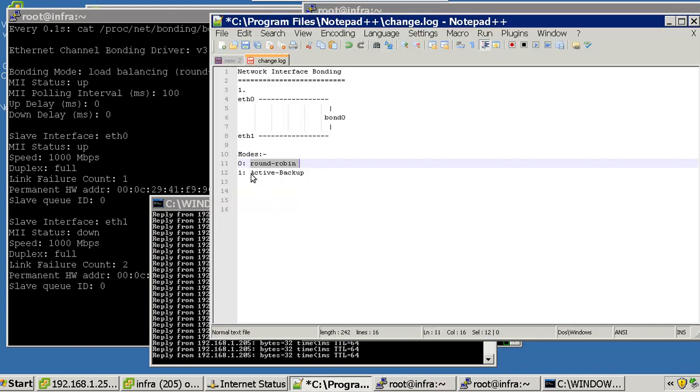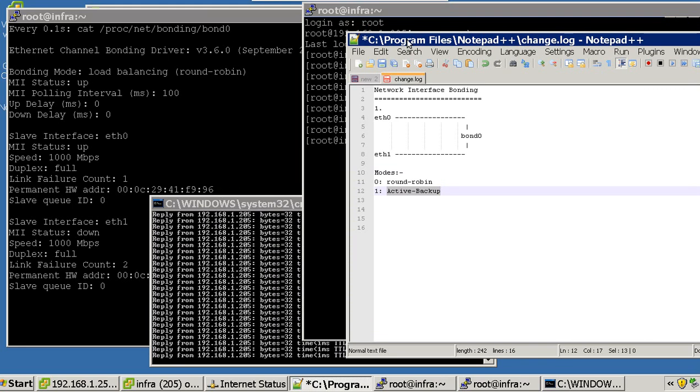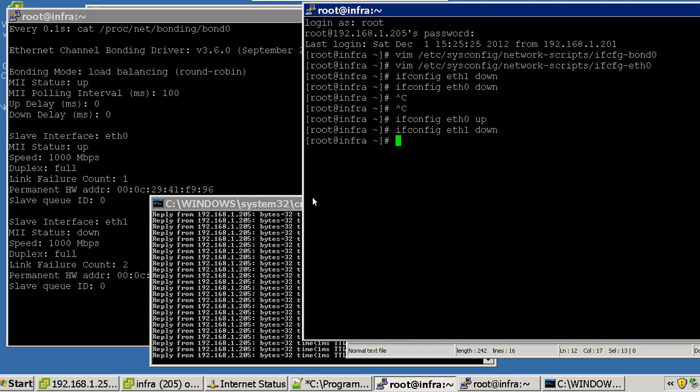Okay, now coming on to the second part, which is active backup. Active backup says that traffic will be flowing only through one interface at a particular instance of time, and the other interface, in case it is up, will still be in a backup mode and will not be used for flowing the traffic. Let me show you how it works.